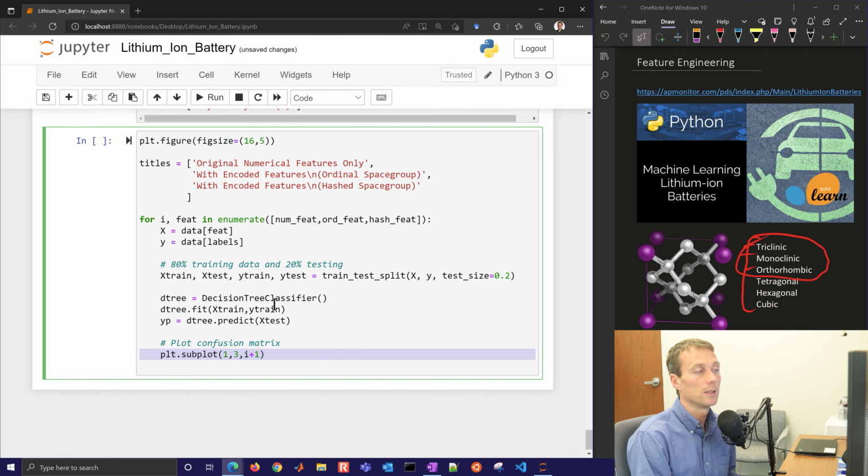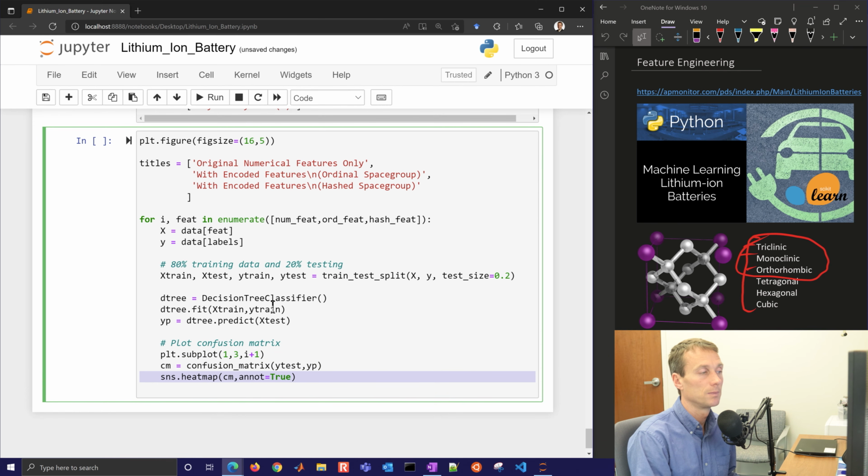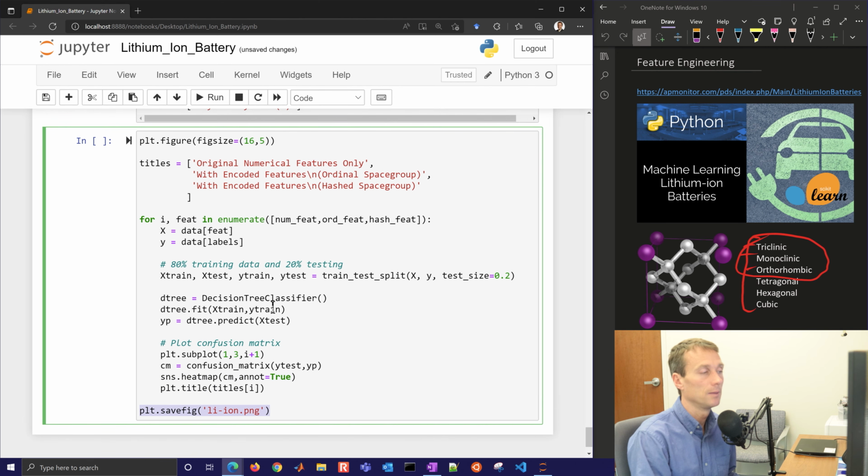So let's just go ahead and create a subplot for these, 1 by 3, so 3 columns, 1 row. And we'll plot our confusion matrix, create a heat map of that, and then give it a title. And in the end, we're going to save the figure.